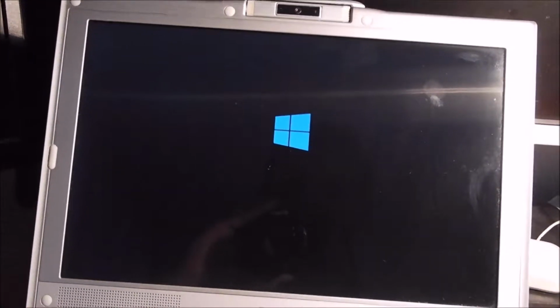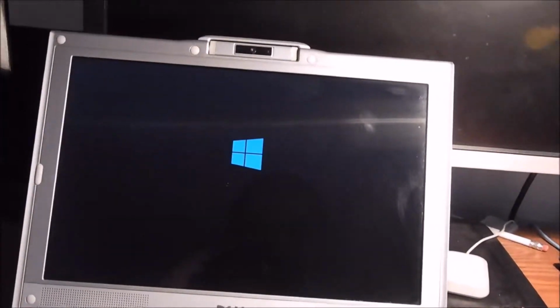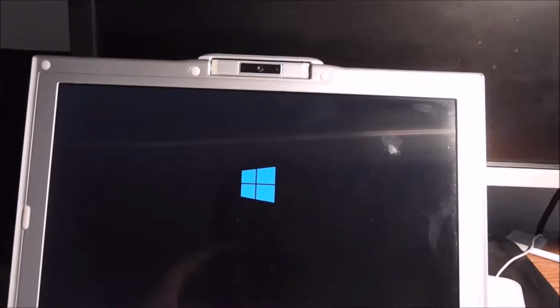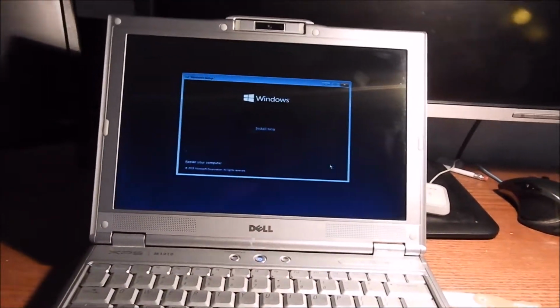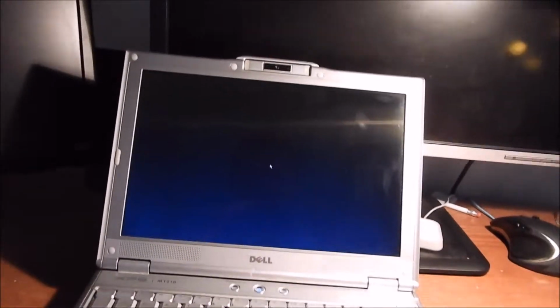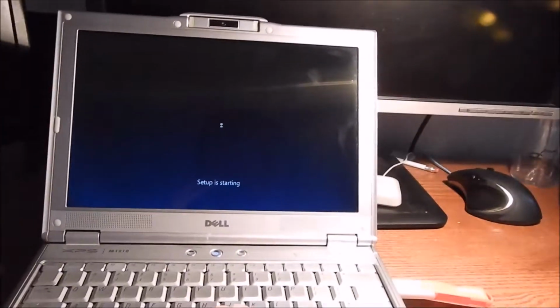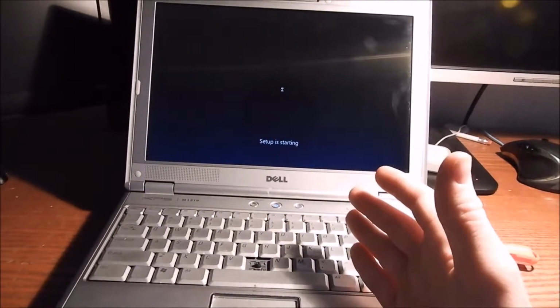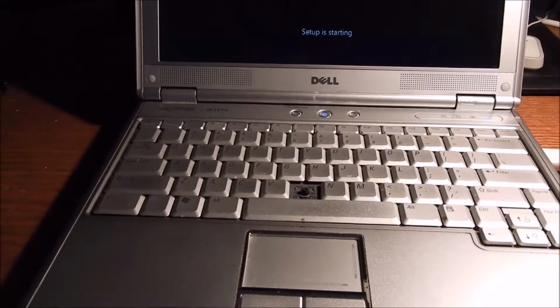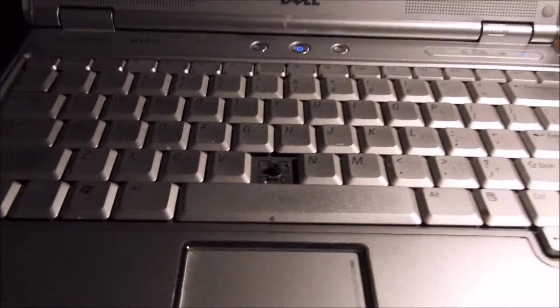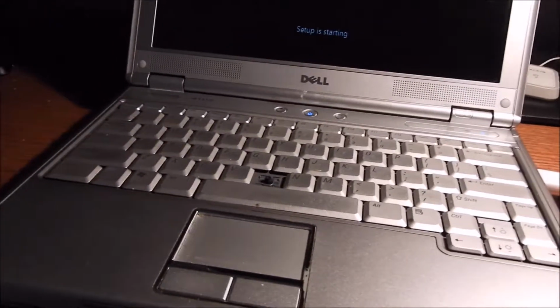And there we go! Windows boots up on the flash drive, so I will now install it, and I will be back once we get to the desktop. We're in the setup. Mouse works. Thank God I'm going to use the mouse because this touchpad is really tiny and really annoying. The only thing about this laptop is that some keys are missing, but I don't really care. It's going to work just fine.